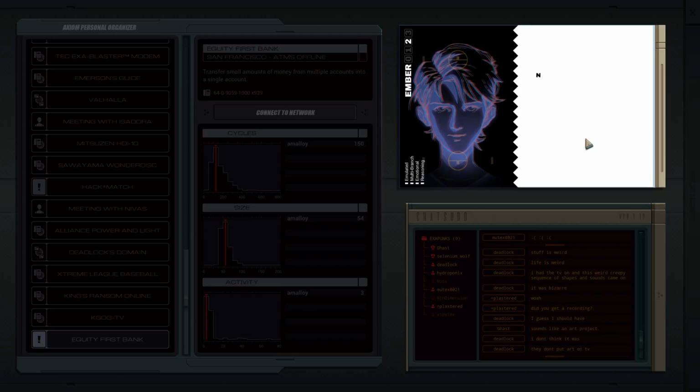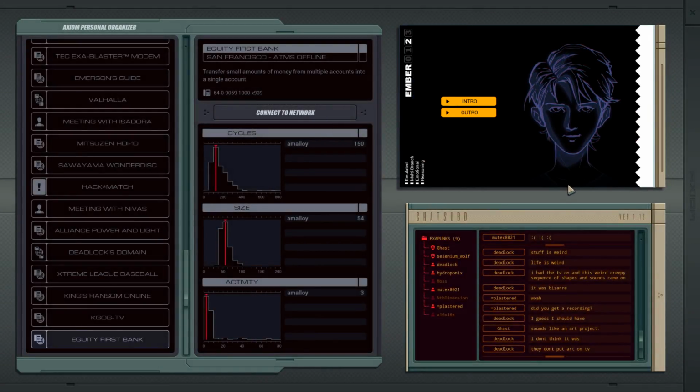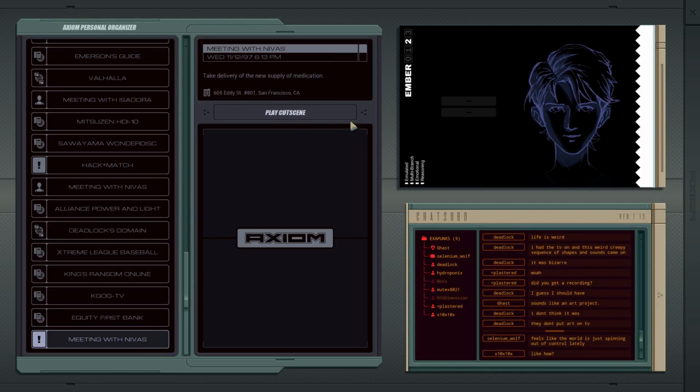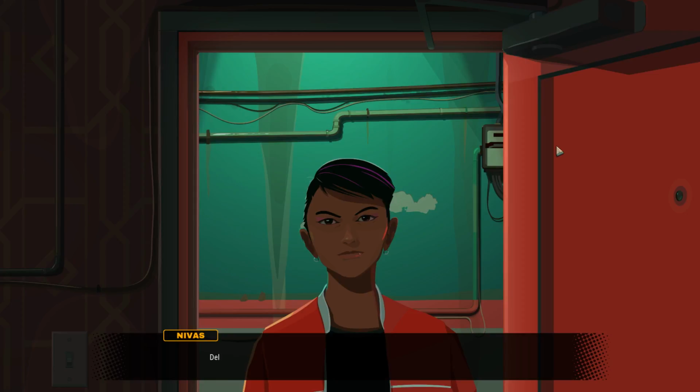Defrauding the bank. That's textbook crime, isn't it? Not to worry, your secret's safe with me. I'm not worried. Good, this is no time for second thoughts. Meeting with Nivas. Take delivery of the new supply of medication. Sure. Delivery. Nivas hands me the medication. This time it's the real version that was liberated from the drug company. I thought it might look more impressive than the bootleg, but it's basically the same. To be honest, I thought I probably wouldn't see you again. Didn't think you'd be able to put that kind of money together. So whatever you did, respect.